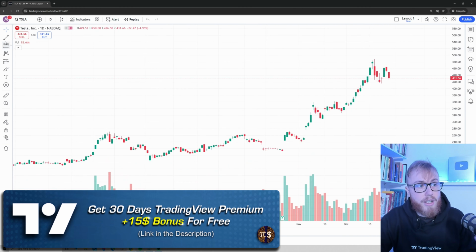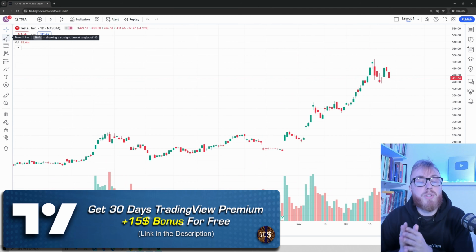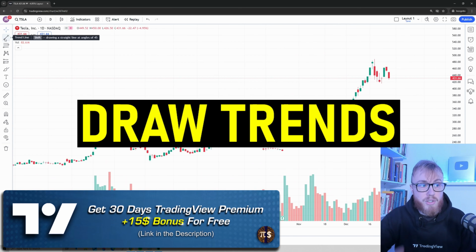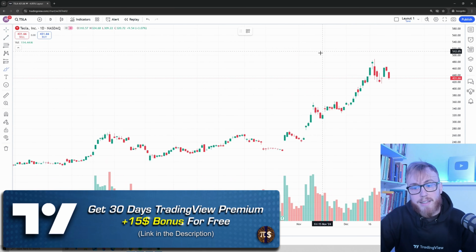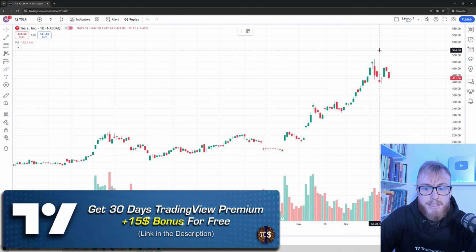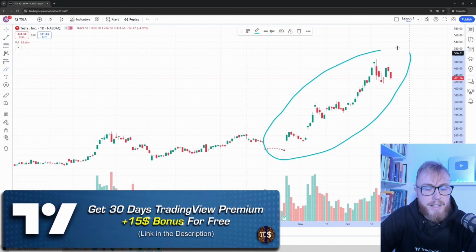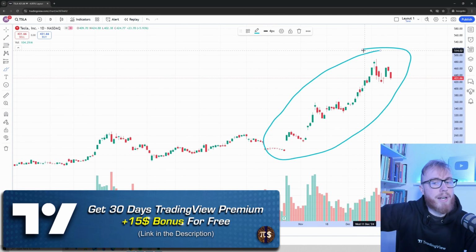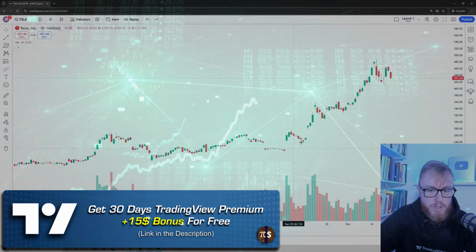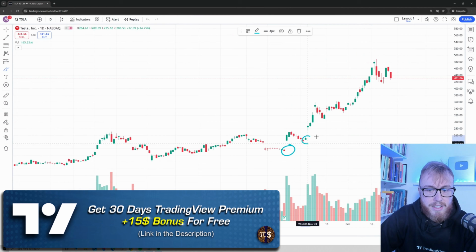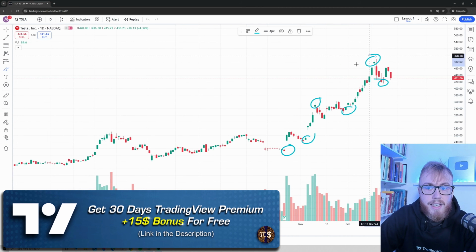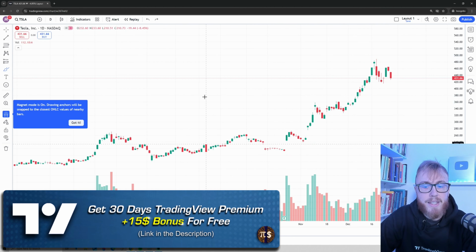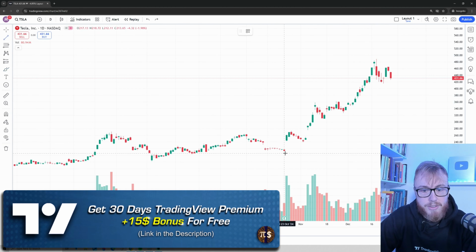Well, first of all, as I already pretty much showed you, we can use this tool to draw trends. So if you look at this Tesla chart right here, you can see that it looks like the price is in an uptrend. In order to have an uptrend, we need to print consecutive higher lows, right? But we also need to print higher highs. And here is where we can actually use our trend line tool.